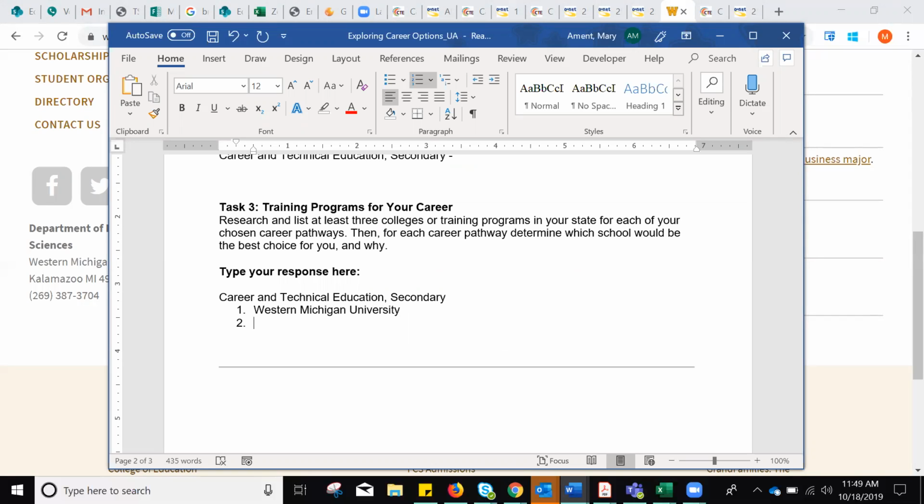So same thing, if I wanted to, since it does say in your state, and I'm looking at Michigan, I would probably look at U of M, I'd look at Michigan State, I'd probably look at Central, Eastern, some of the big schools. I could look at some of the smaller schools, Wayne State University, any other schools that you can think of. It's up to you to look into them, see if they have a program necessary for the career that you want, and to make sure that it's actually a school that you would want to attend.